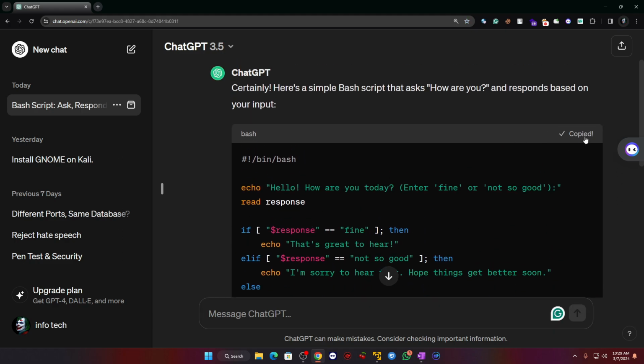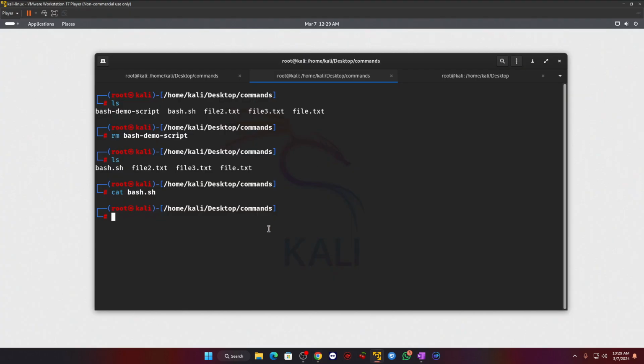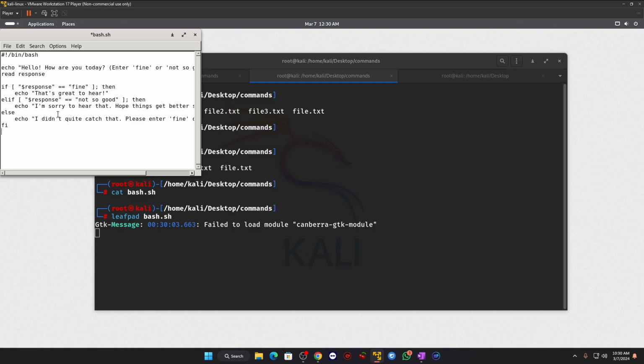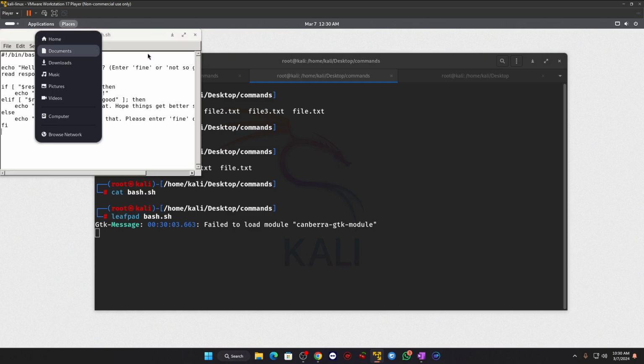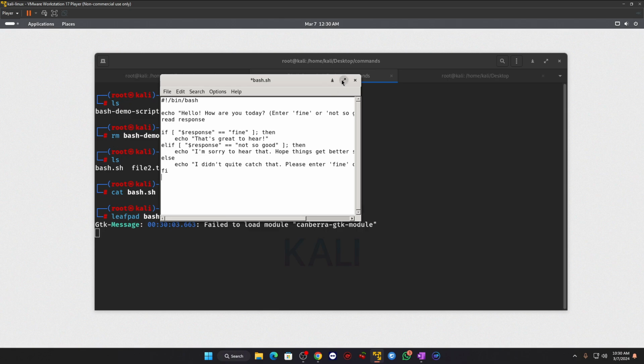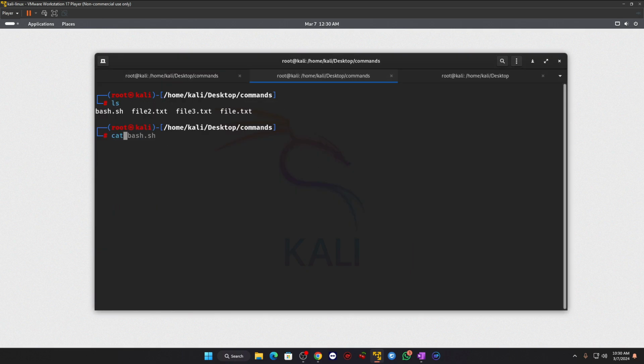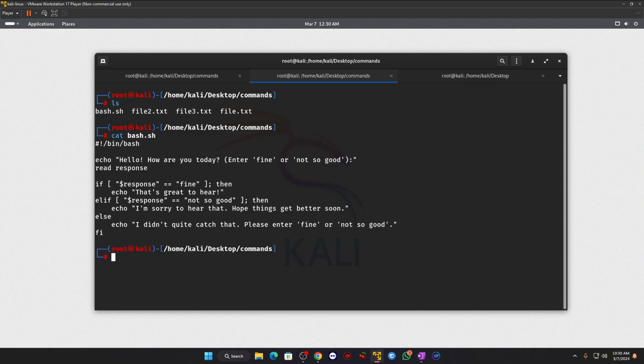So let's copy it. After that, let's open the bash.sh file with Leafpad and paste the script. I have literally pasted the script in this way. Okay, this is how it works. This is how it looks. Now save it by using Control S. It has been saved. And if you cat the bash.sh, you can clearly see it contains a simple script.